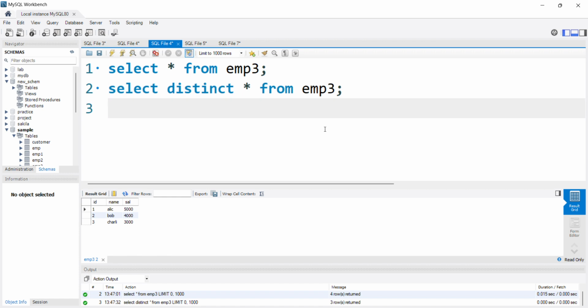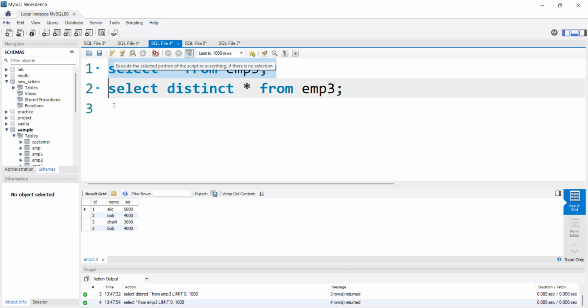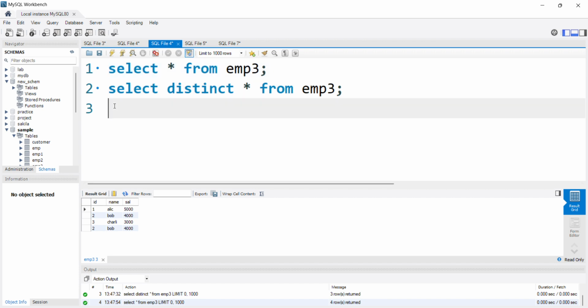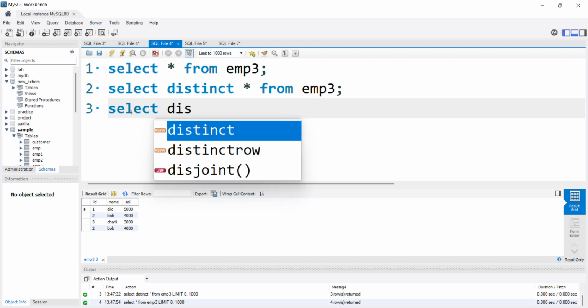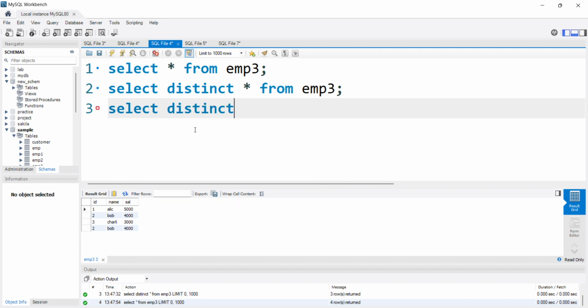Same way we can remove duplicate by using the column also. For example, like consider this way. This is the table. If we have to consider a particular table, then we can use select a particular column if you require, like distinct. Then for example we required name column and ID column. So ID comma name from EMP3.